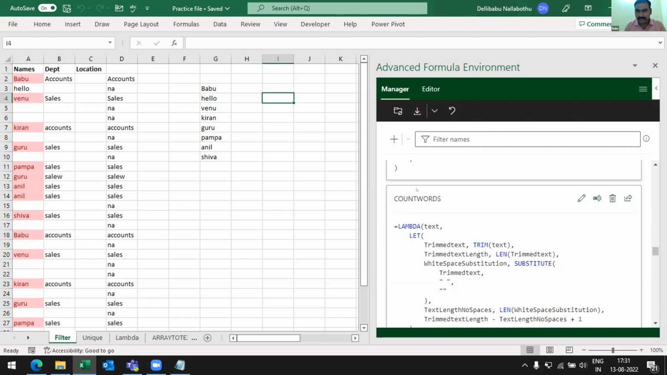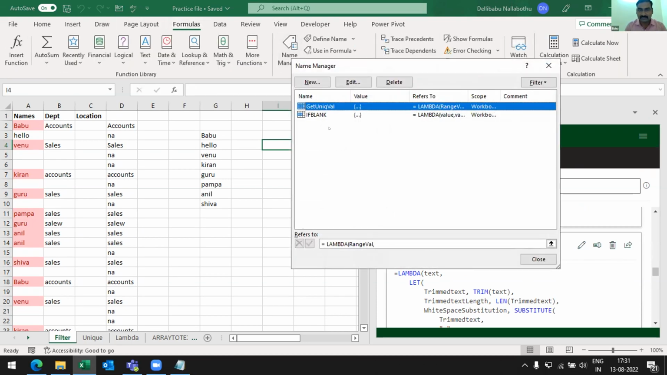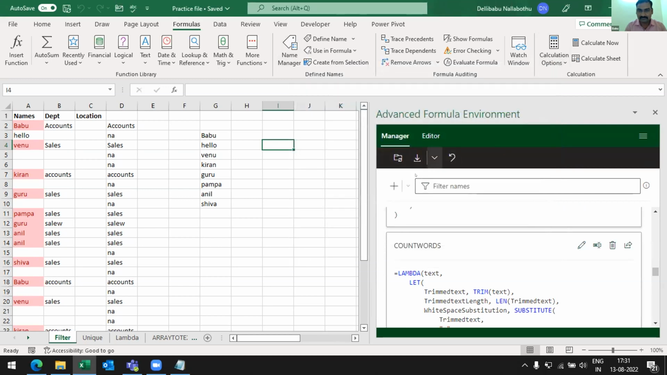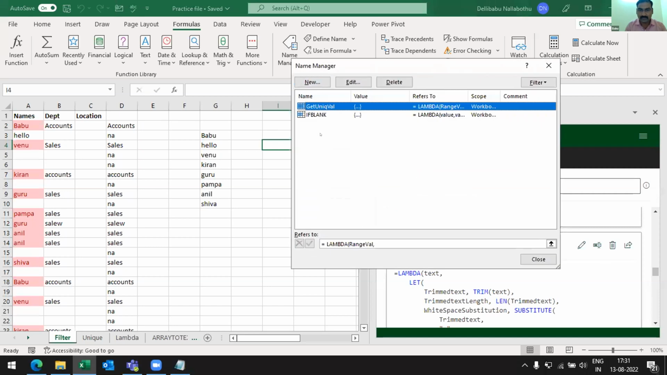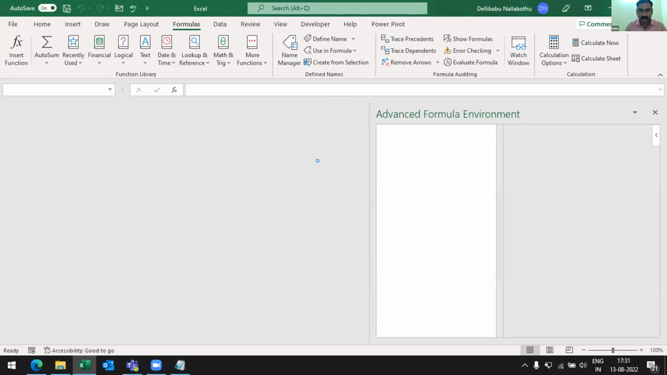Okay, if you want to shrink these formulas into your workbook, just press the shrink button. It will shrink into your workbook. If you shrink, it will save into your engine and it will display in your name manager also. We'll come to your name manager. We'll see. Close and open.